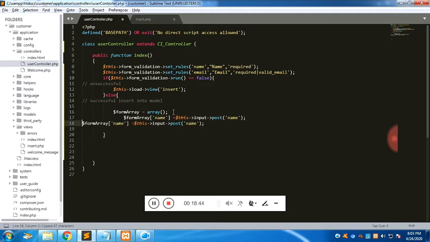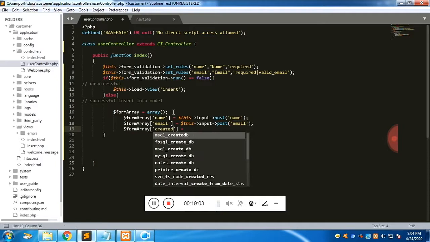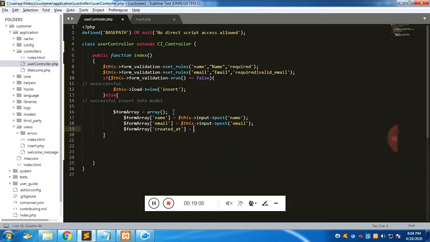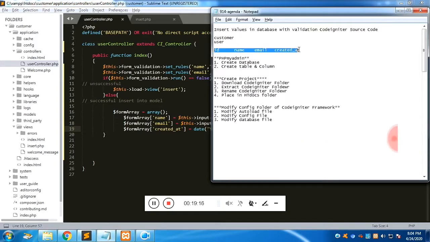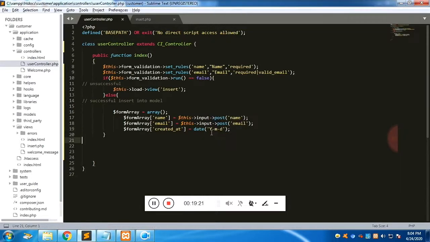The second index, which is email, will hold the input field with attribute name equal to email. Fine. And as you know, we have a third field which is going to save our date. For that we have a PHP function. We need to pass capital Y, month and date. Fine. These are the input fields. You can see name, email and created at. These are the columns. We have filled it.